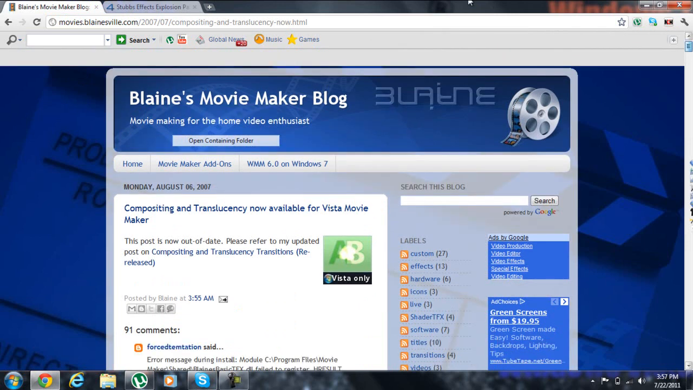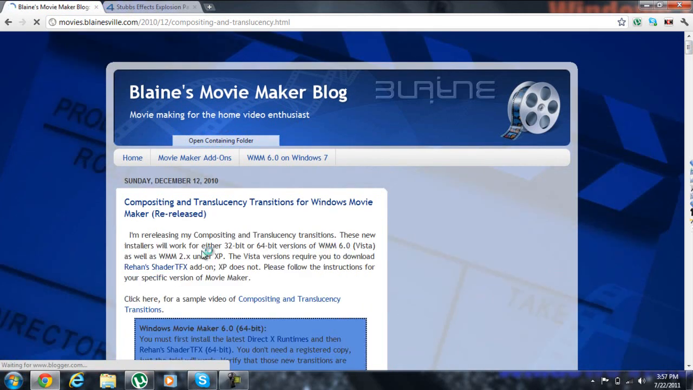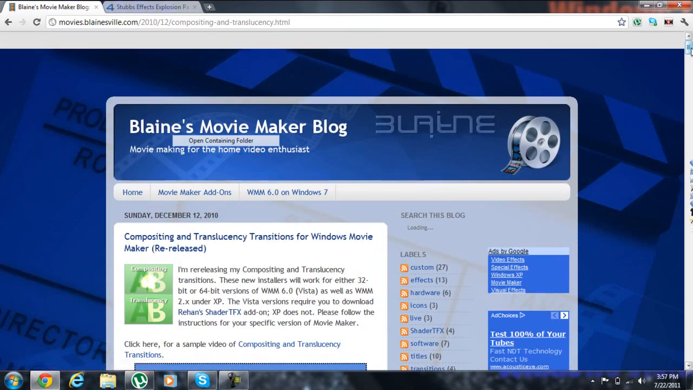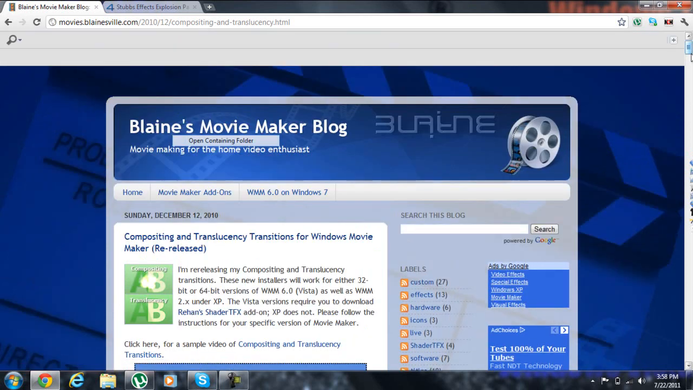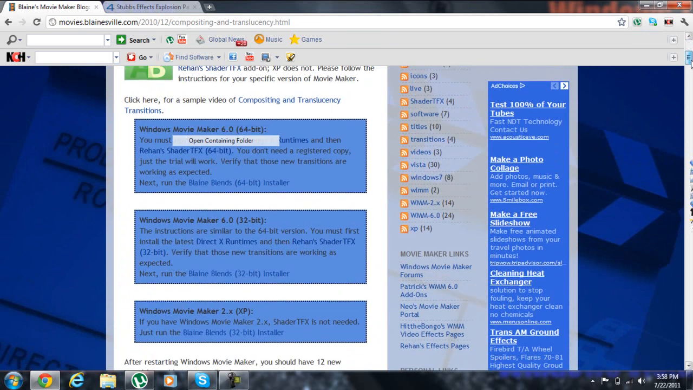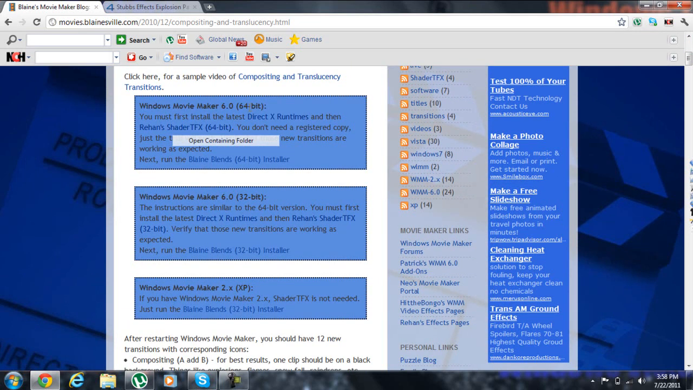The first link is movies.blainsville.com, and then you click this re-released. You click that, and then it shows you here. To make the explosion, you need this effect, and you have to download multiple files. If you have Windows Movie Maker 64-bit, you download that. If you have 32-bit, you download that. If you have XP, you download that.